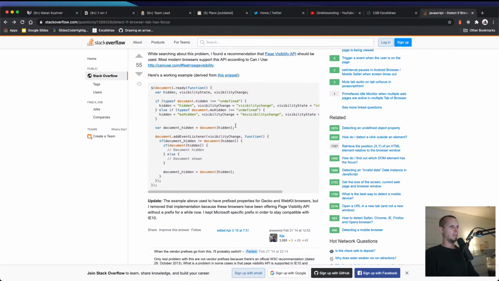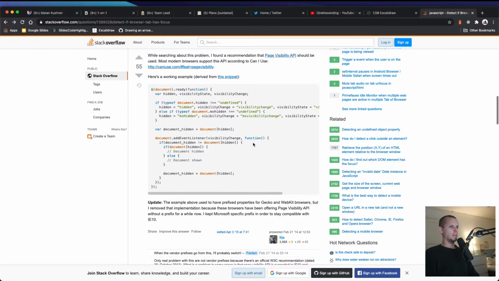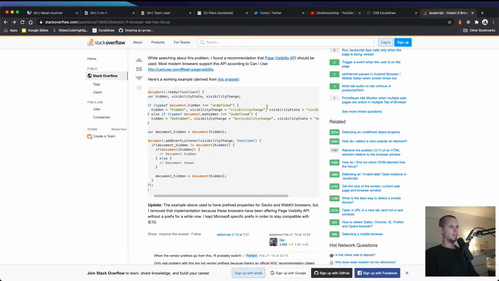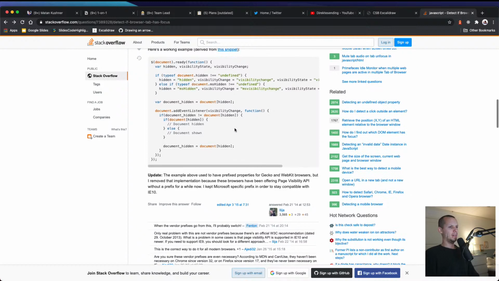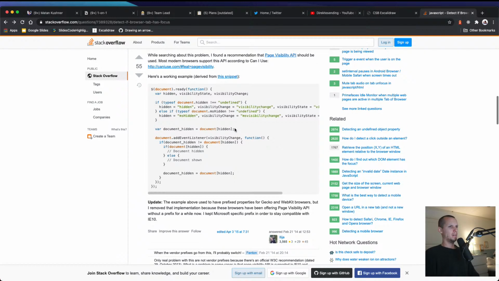Oh my god. Hidden. Visibility change. And then where do I check if it's actually... Oh, document.hidden. Okay, this is actually quite interesting.